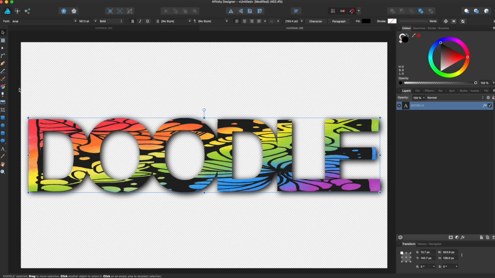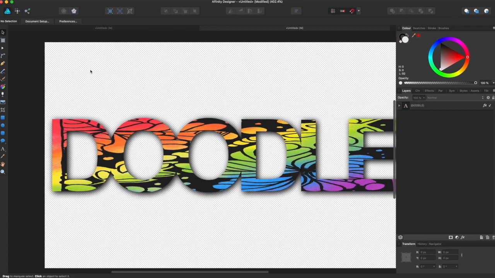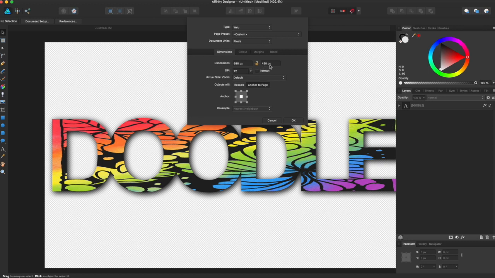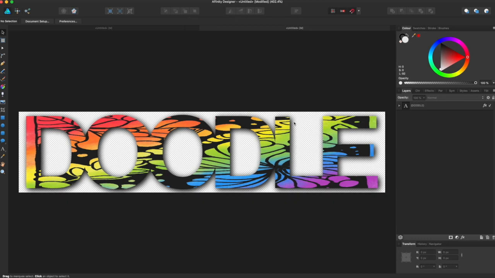So if I click outside of the canvas there, I'll get the option for the document setup. Now, I think we agreed on 150. So let me just see if that's right. Okay, voila. That's just the quickest way of doing it for me.